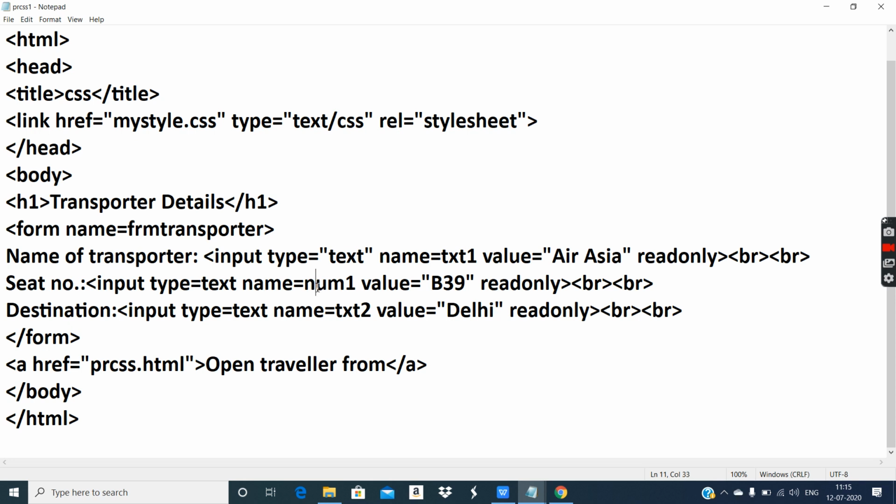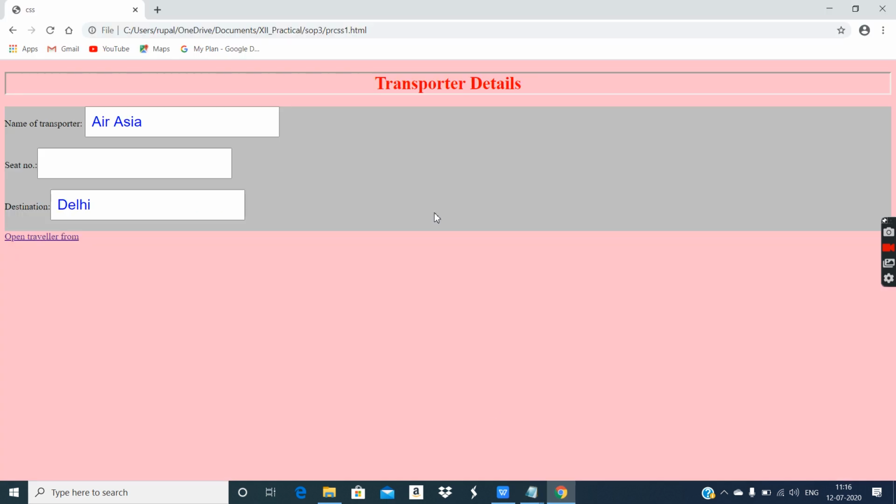And name I have given num1. I have to change it to txt1, txt2, and I'll give this destination txt3. Value as it is given in the question, B39, and the year value 20, and I have made them read only so that the user cannot change it. Finally close the form and execute. See, text supports any type of value, but number does not support text.